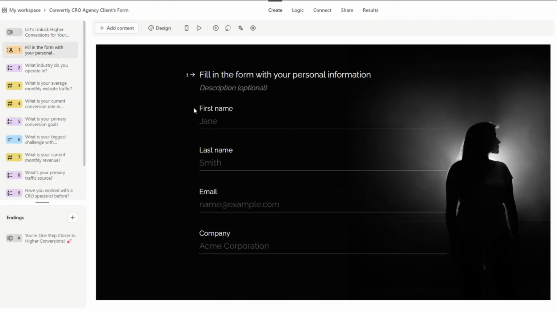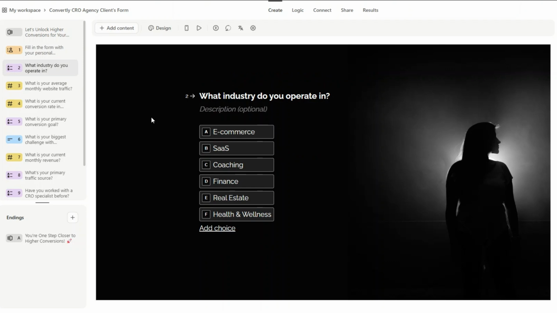The first question that we're asking our clients is for them to fill in the form with their personal information. Here, they're going to submit their first name, last name, their email, and their company name. The next question that we're asking them is, what industry do you operate in? And here they'll choose either of these options over here.